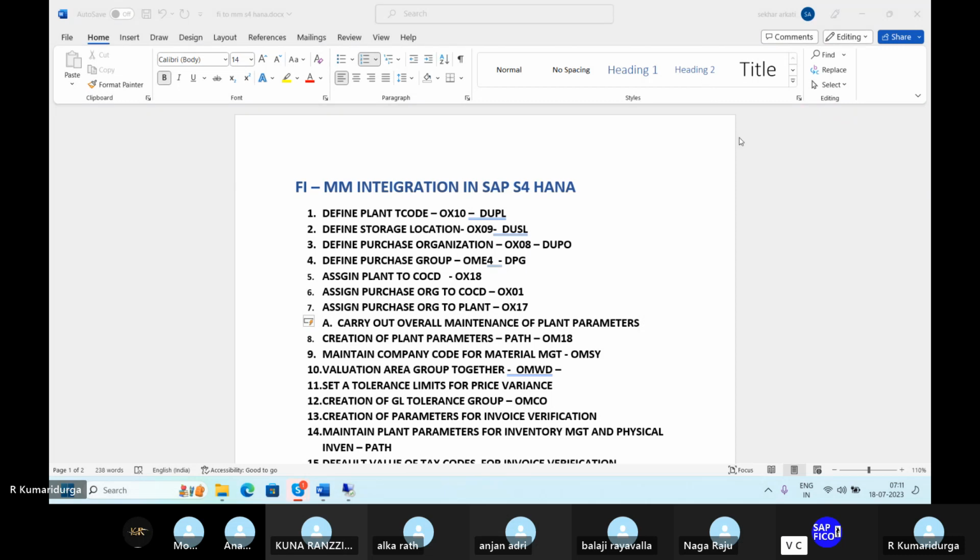So we need to carry out overall maintenance of plant parameters, which means based on the material ledgers, we use different types of raw materials, semi-finished goods, finished goods like this, right? So how are these parameters sent to the particular plant? That is very, very important in FI to MM. They will know the structure, but we should know the structure based on the accounting entries and our activities. Without having the entries and activities, how can you answer if they ask you different types of questions? That is a very, very important thing.